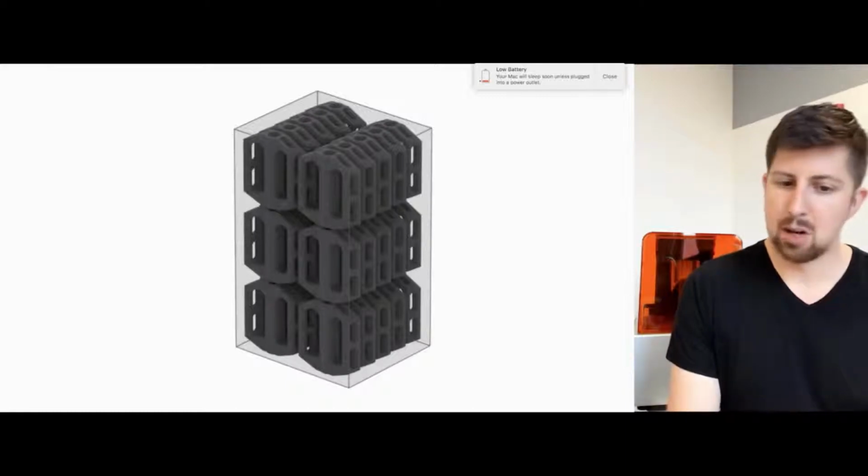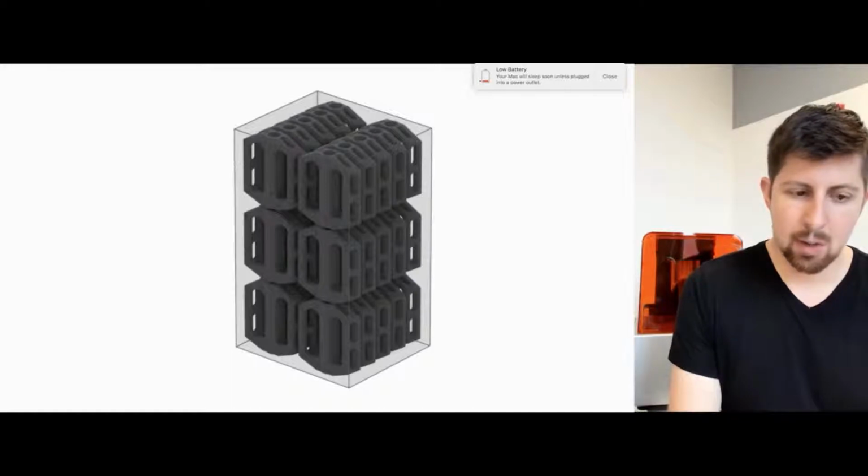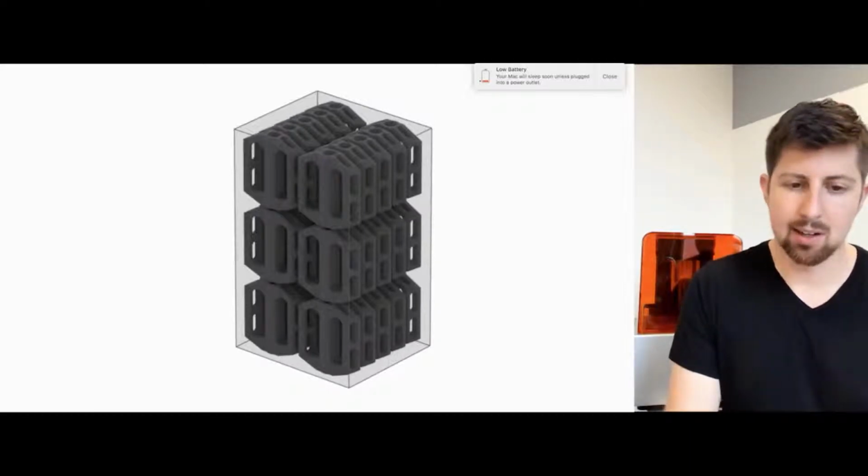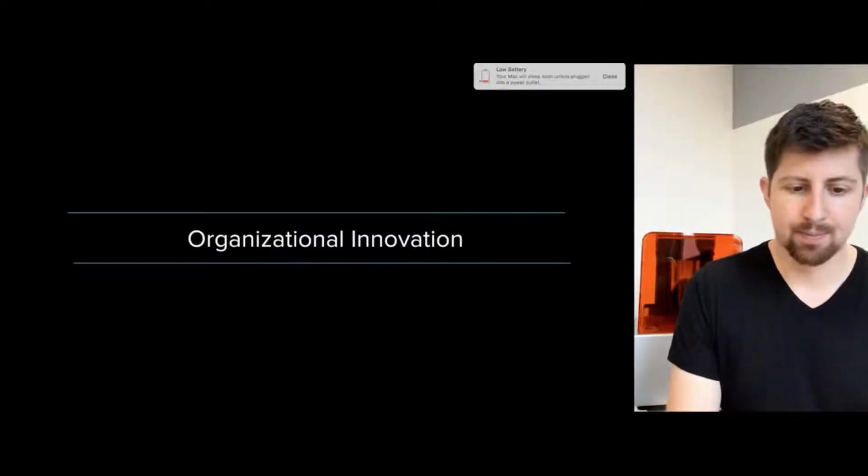This is an example of just how many parts you can pack in, so that's another advantage of a self-supporting printer structure, is that you don't have the room being taken up by support structures. You can nest parts much more closely and get a better throughput per machine.